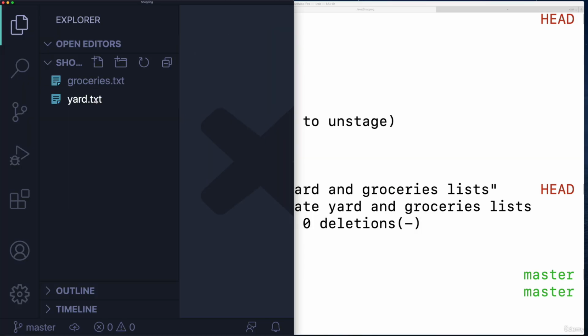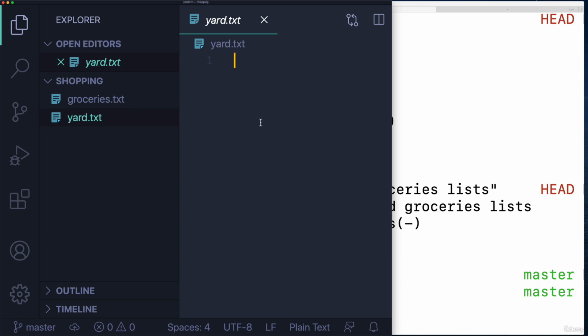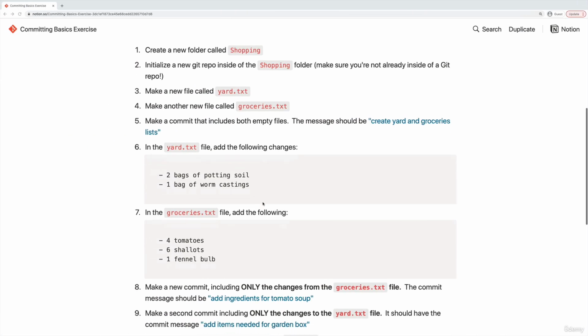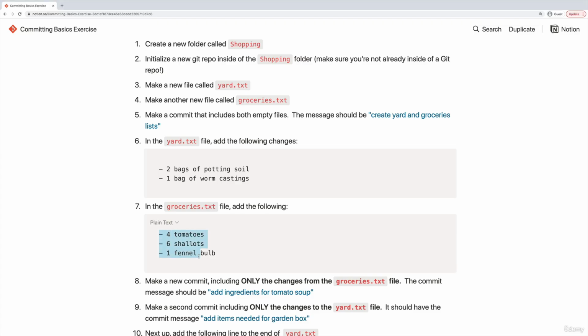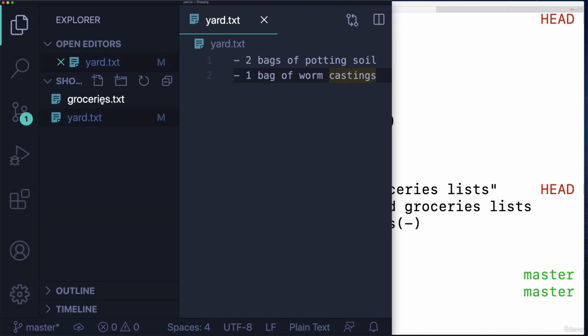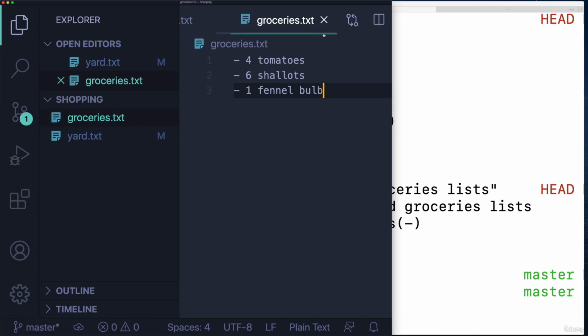And here it is, I have my 2 files. So in the yard file, I'm going to paste this: 2 bags of potting soil, 1 bag of worm castings. And then in the groceries file, I'm going to copy and paste this. Okay, and save both of them.